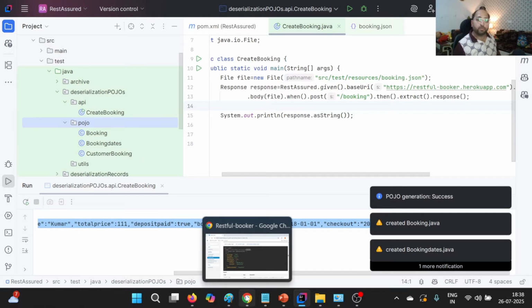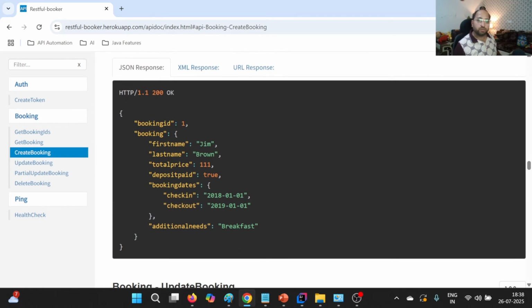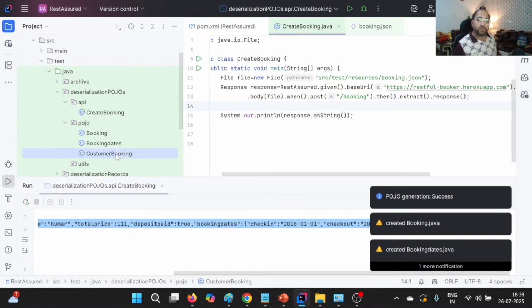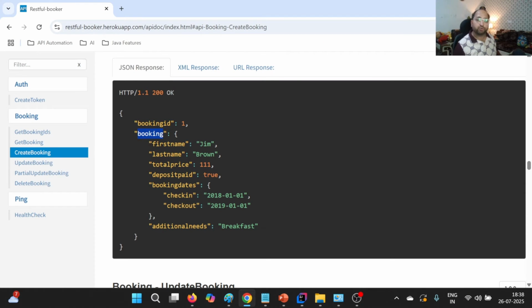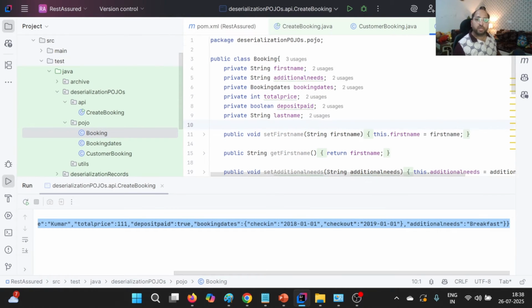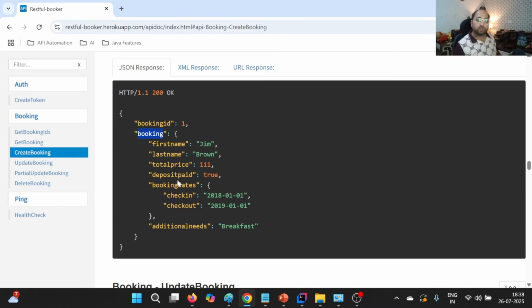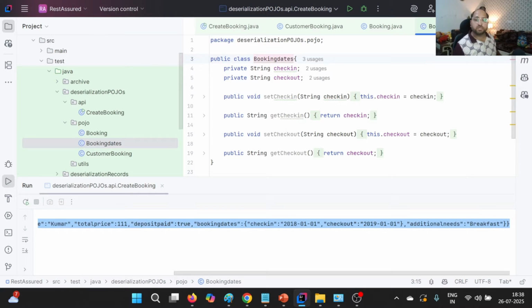So let us try to compare it, right? For that purpose, I'll be going to this particular sample response. Okay. So first of all, this is the main one, right? So it has booking and booking ID. So this is booking ID and this is booking. For booking also, it has created another POJO class. So if I go to booking, it has created first name, last name, total price, deposit paid, booking dates, additional needs. For booking dates also, it has created another POJO, right? So this is how it has constructed automatically, and it has added getters and setters as well, corresponding to whatever it has added previously.